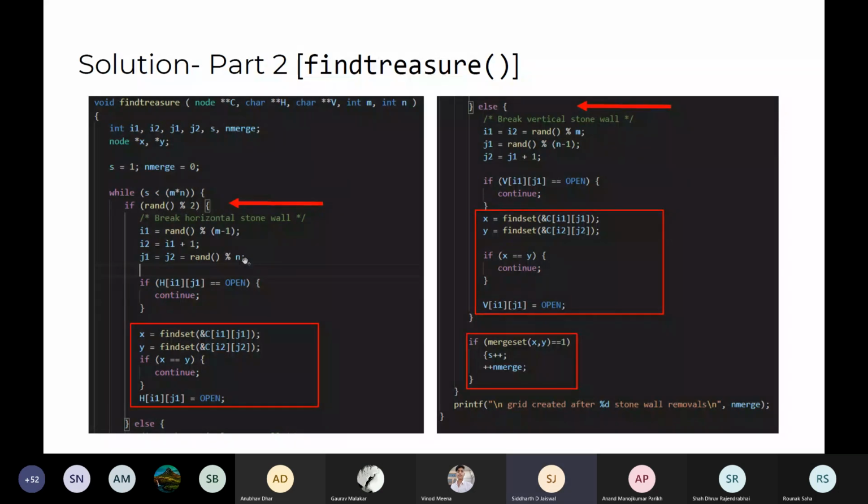Once you have both your I and J, you are going to check if that wall is open or not. If it is open, then you go for the next iteration, which means that wall has already been opened. If not, then you continue further down. When you continue, you are going to do a find set on C[I1][J1] and C[I2][J2]. Here J1 and J2 are the same. If these two are the same, then you continue. If not, then you open the wall first.